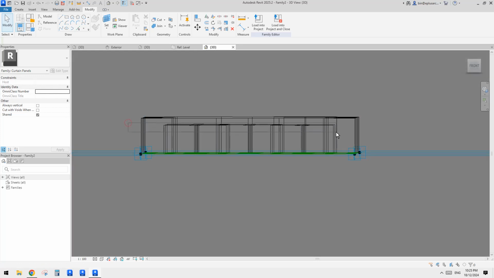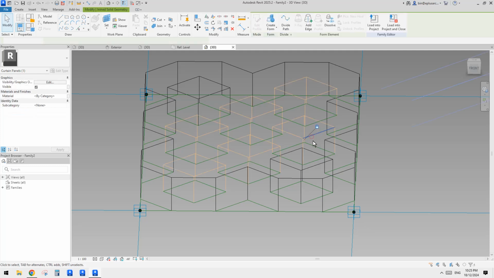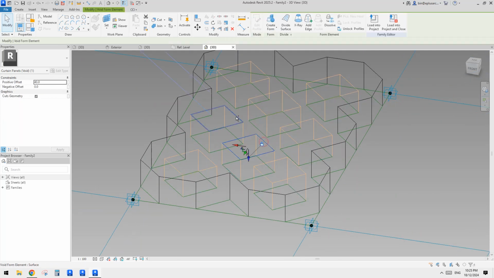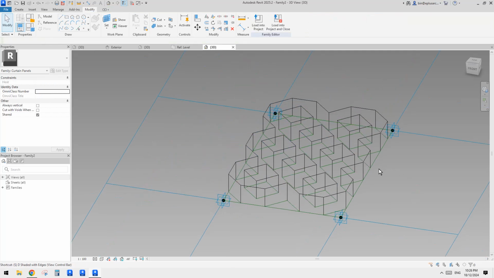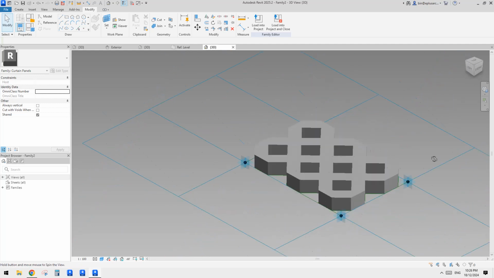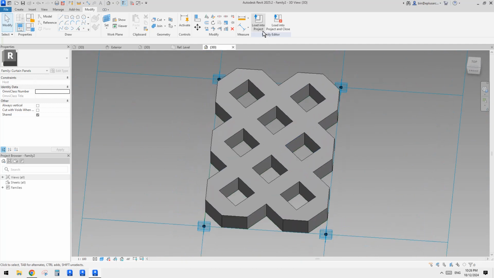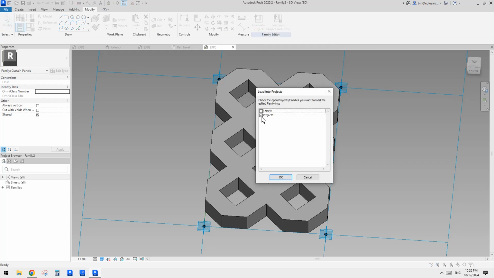Looks like we can't. Yeah, it's a little bit tricky. I'll see if I can. Yeah, we can select all these top faces and type 50. Yep, great. Now change to SD to just check the shape. Right, so this is it. Now we can load this one into the project.